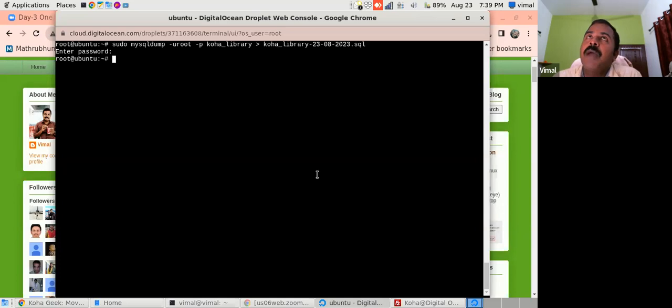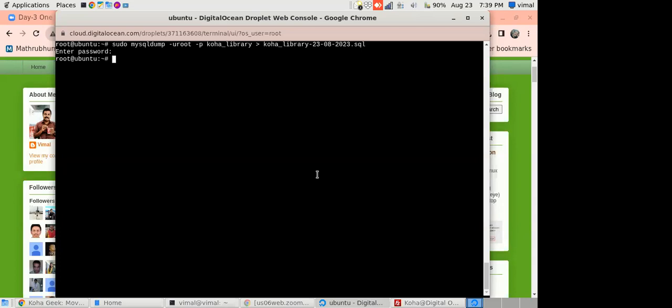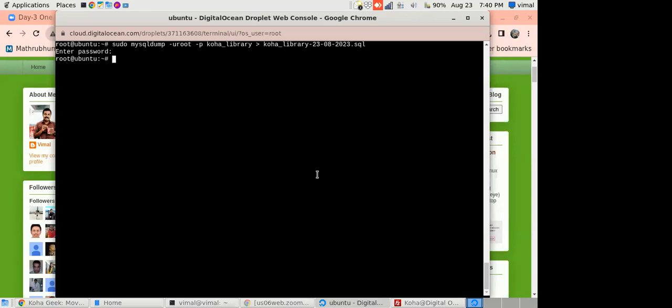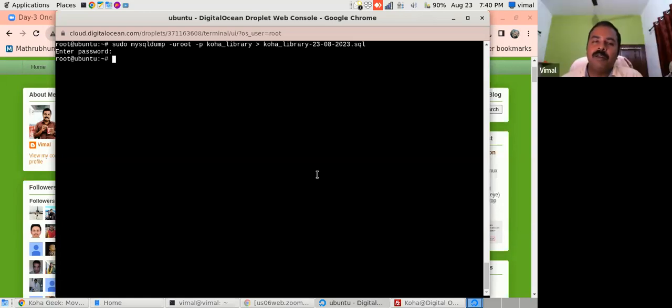But it does not take a backup of the system configuration. For example, suppose you have uploaded an OPAC banner. It does not take the system files. In that case, we have to take a copy of the banner and keep it separately. After the restore, you can manually add the banner. So all the configuration we have to do manually afterwards. But for the entire data, mysqldump is good.